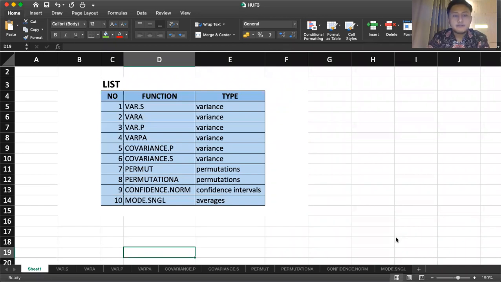So the first one is VAR.S, and then the second one is VAR.A, and the third one is VAR.P, and then number 4 is VAR.PA, and then number 5 is COVARIANCE.P, and then number 6 is COVARIANCE.S, and then number 7 is PERMUT, and then number 8 is PERMUTATIONA, and then number 9 is CONFIDENCE.NORM, and then number 10 is MODE.SNGL.